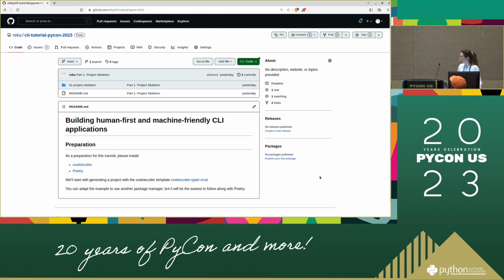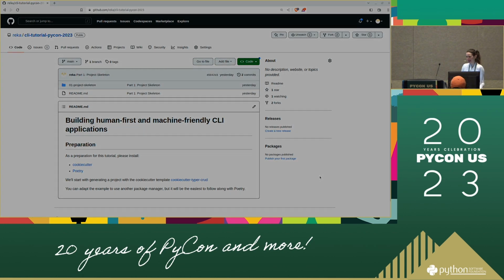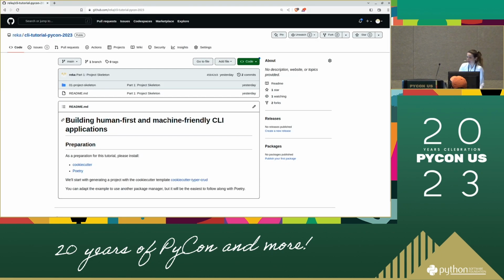I would like to ask you, first of all, to install two tools which we will use for today's example. One is Cookie Cutter and the second is Poetry. These will be necessary. The title says human first, which also implies that any comment, suggestion, or idea is very welcome, because that should be something which we discuss: what is intuitive.